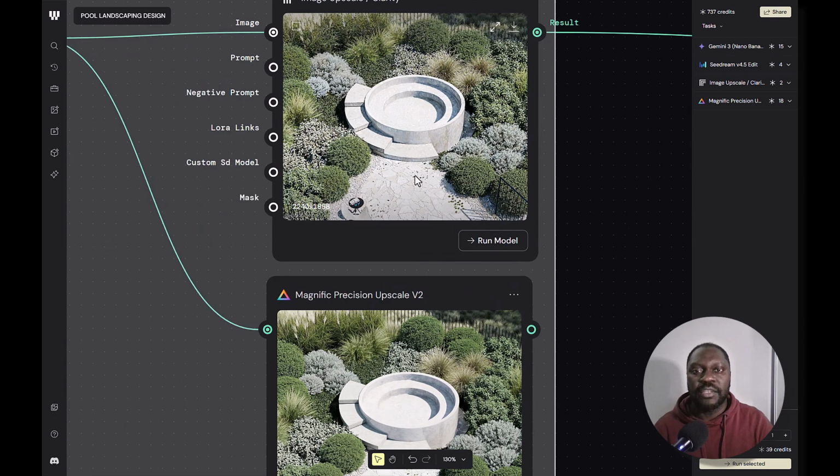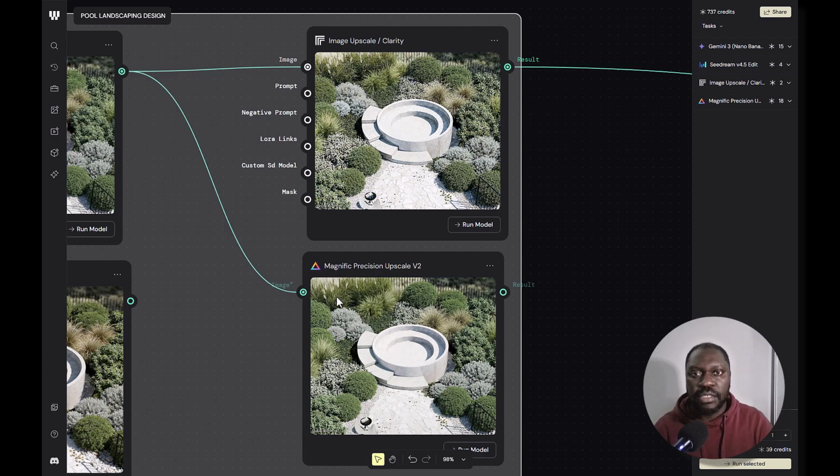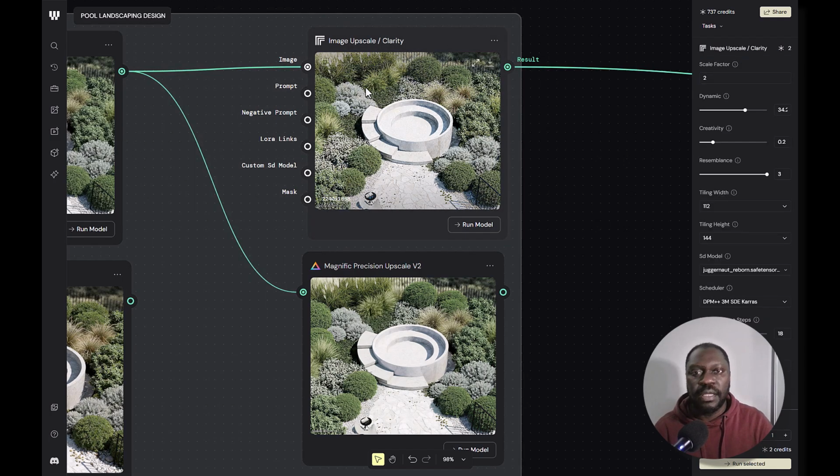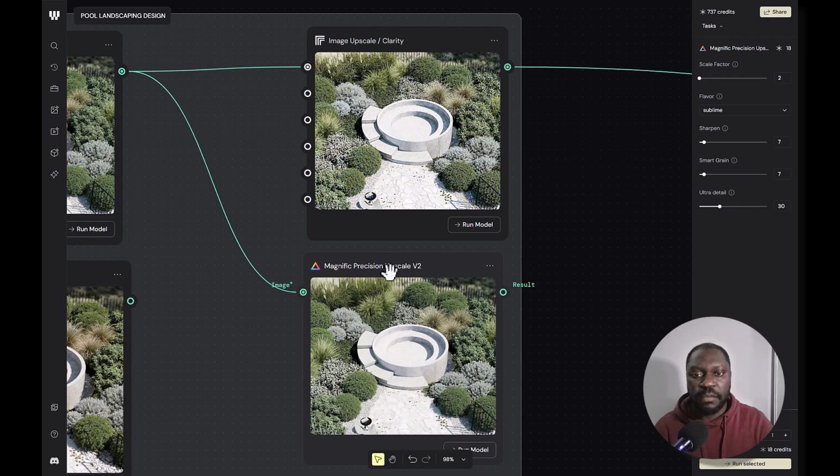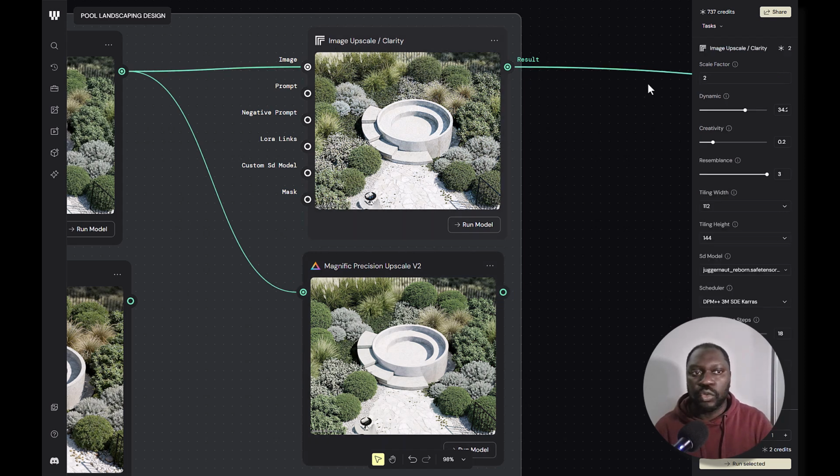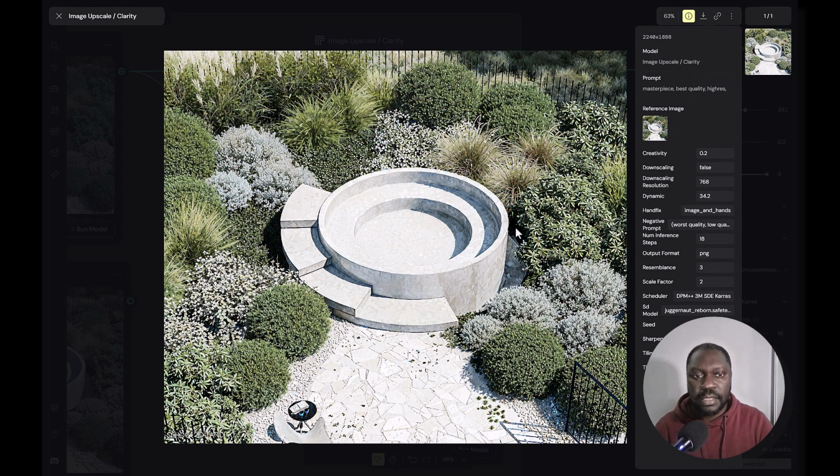So with the outcome, I decided to upscale the images. Again, this was a quick reference. Do I want to use Magnific Precision Upscale version 2, or do I like the look of just a normal image upscaler clarity that is built in to Weavy? This is 2 credits, which is quite good, as opposed to the Magnific Precision, which is 18 credits. Again, this is just a test. So the image upscale version 2 came out quite nice, quite good, and I thought, okay, let me just use this particular version.